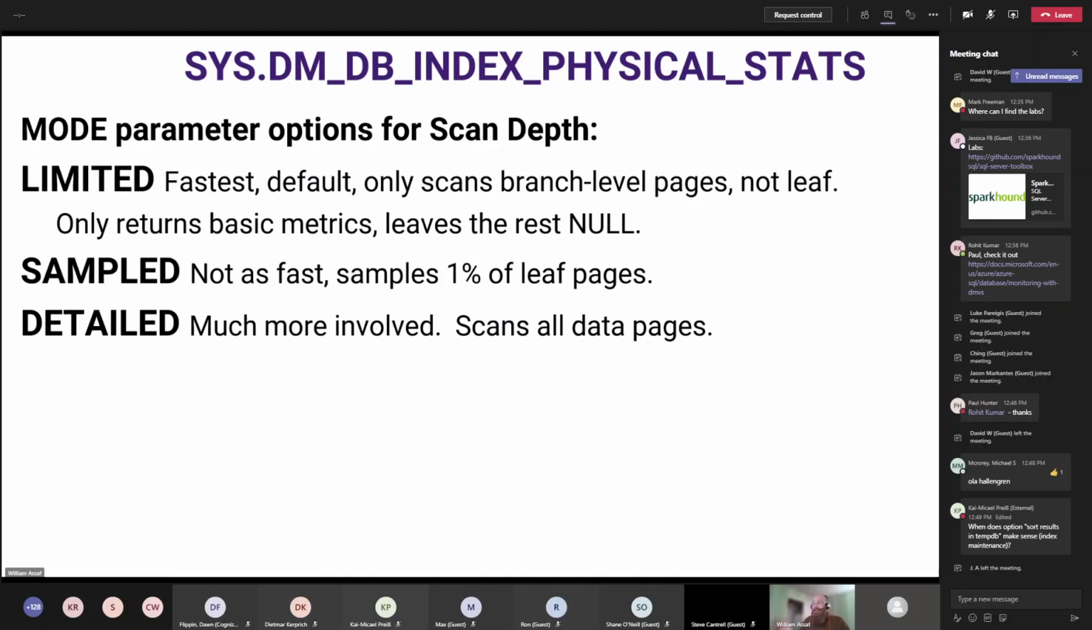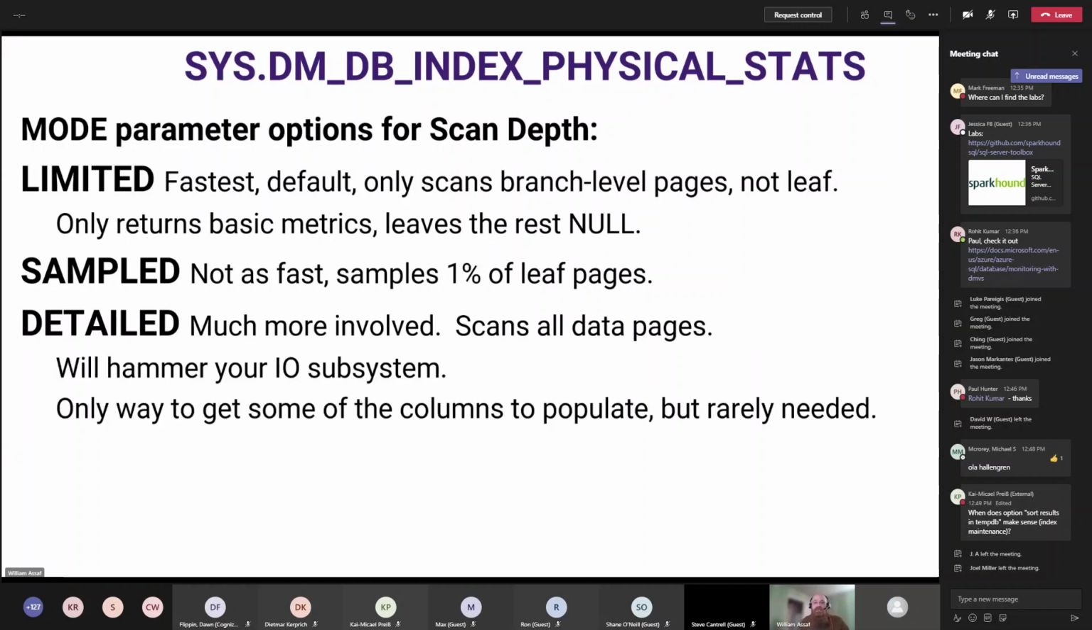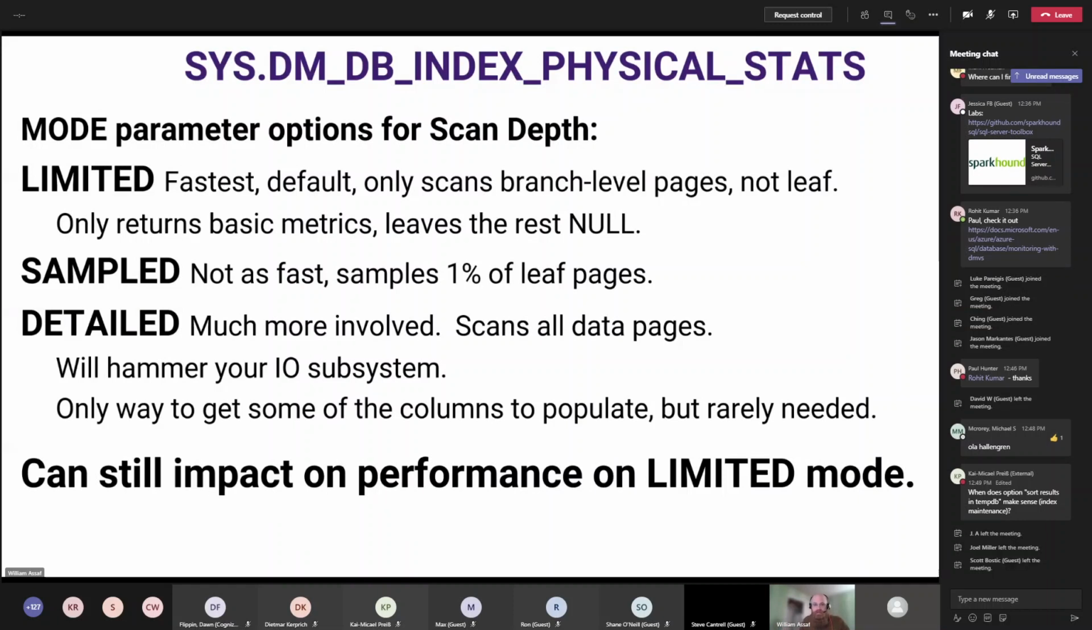Sampled and detailed return other data, and some of the columns in this DMF only show up when you do sampled or detailed. You shouldn't need those on a recurring basis. Keep in mind, though, any of these modes, this whole DMV can still have an impact on performance. So don't do this right now. If you're running on your production server and you just kicked off this DMF, go ahead and stop it. You don't want to do this right now. It's going to cause a spike in your I/O and potentially dump a bunch of stuff out of memory. You want to do this during maintenance windows only, right? You want to do this outside of peak business activity, because even in that limited, the fastest default mode, it will have a noticeable impact on a production SQL server.